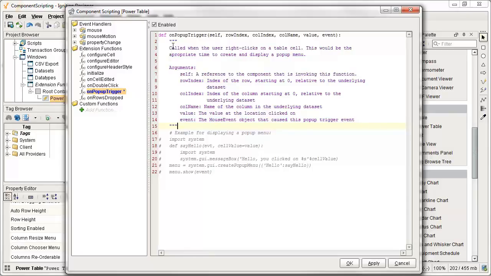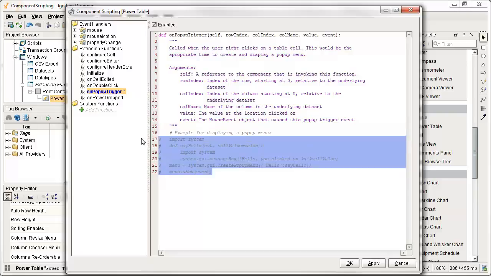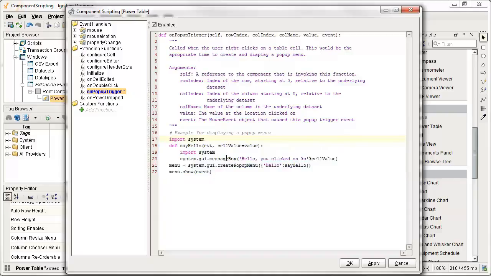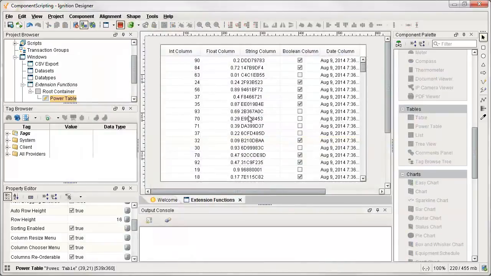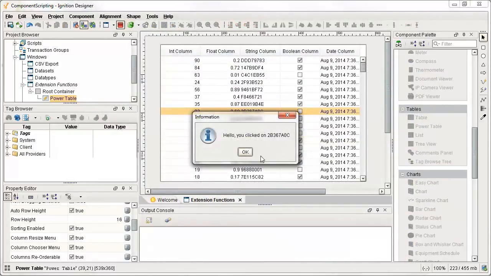So here you can see that onPopUpTrigger is called when the user right-clicks on a table cell. And there's even a little example script that you can uncomment to give you a bit of a head start in implementing these things. In this case, we're defining a new function inside of this function that will open up a message box, and we're adding that into a pop-up menu, and we're showing the pop-up menu. So you can see that this works just fine.